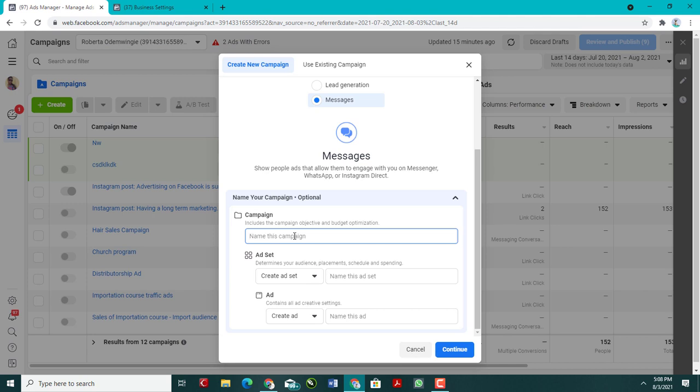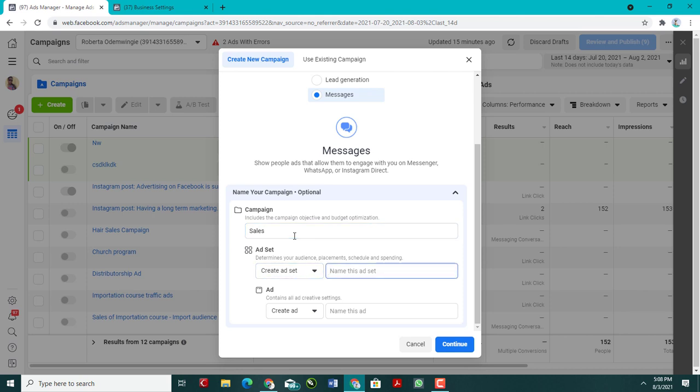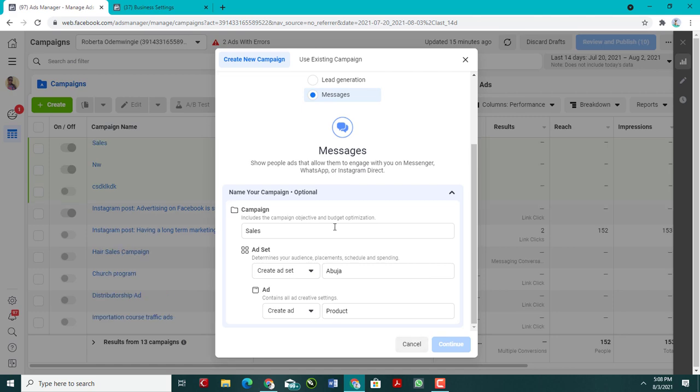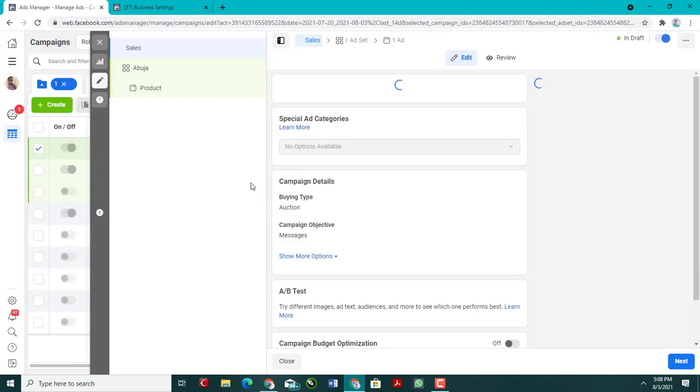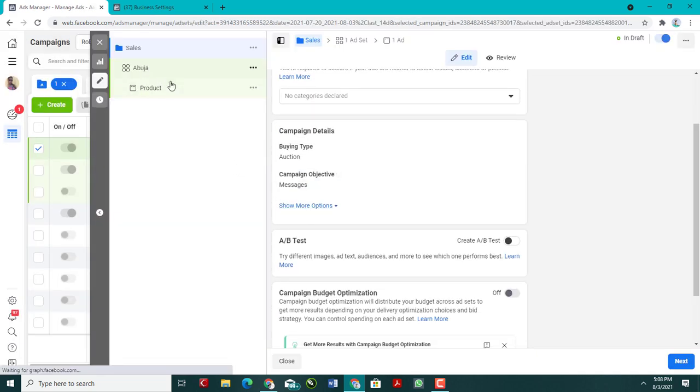Let's give our campaign a name, let's say sales. Ad set, let's call it Abuja. Ad, let's call it product. You can basically just name it something you can easily identify with, right? So once you've done that, we'll go to the ad set level.